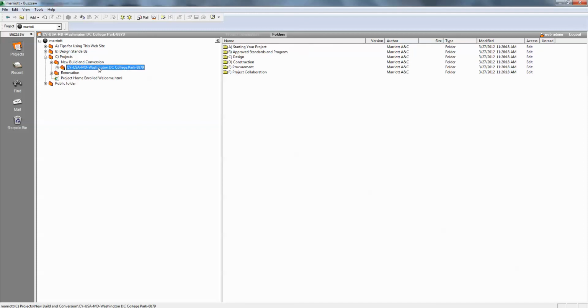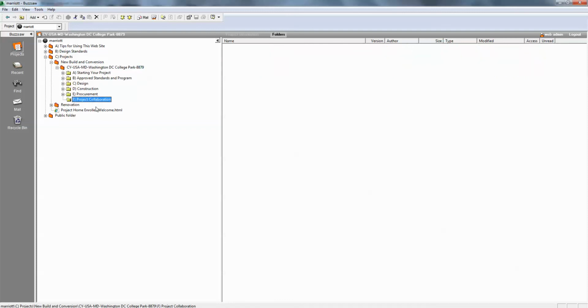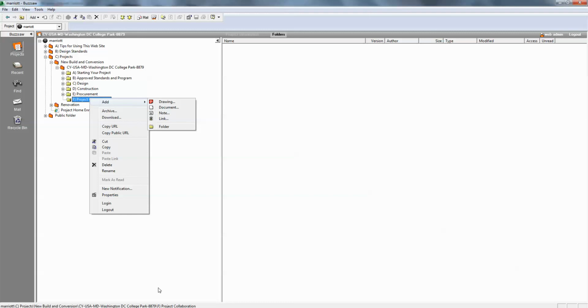So let's say we go back to that new build, and let's say I want to put something in my project collaboration folder. I could just copy it off of my computer, and then if I'm in the containing project collaboration folder, I right click and I could do paste, or I could do add document, and then it would go through a sequence of how to add that. Or I could click on the project collaboration folder itself and add the document that way.